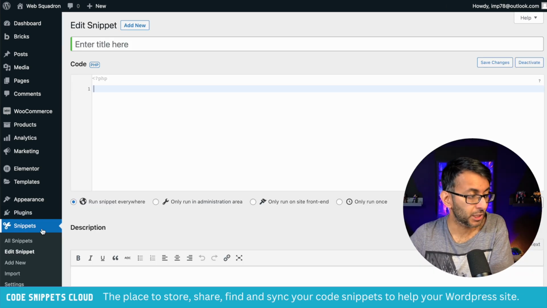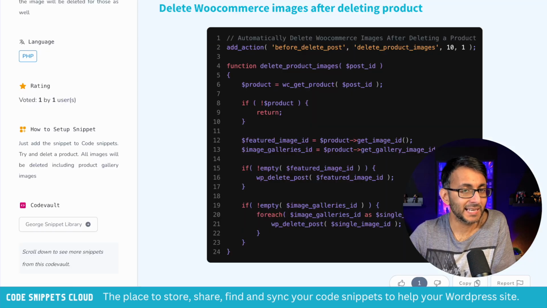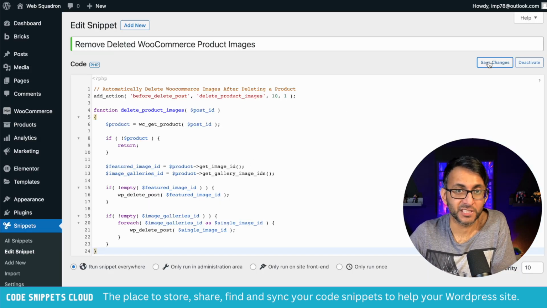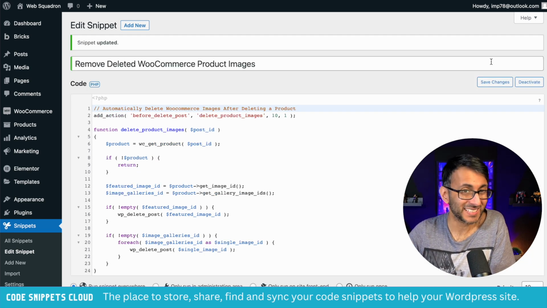Back into WordPress, go over to Snippets, hit add new and give it a title. Then go to Code Snippets Cloud and the link is in the video description. We're just going to copy that and paste it in over here. And then just make sure you save changes and activate. And that's how simple it was.